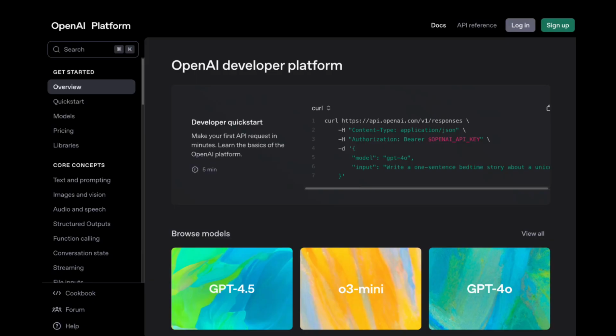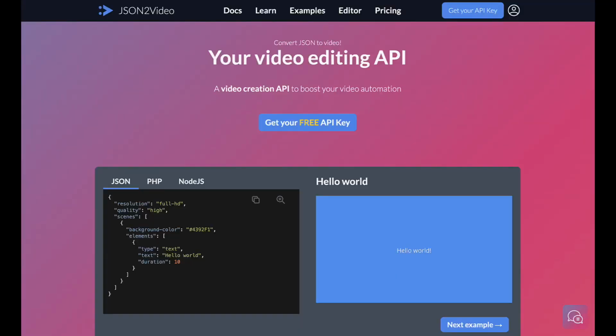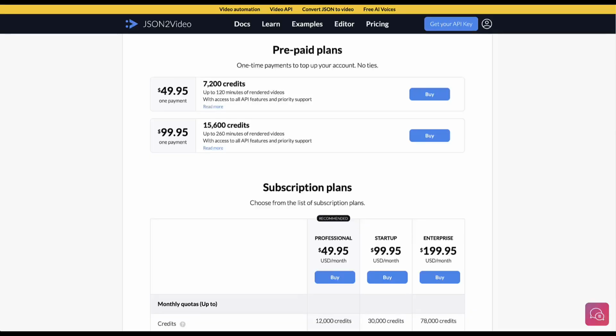Primary platform number 2 is going to be the OpenAI API. The OpenAI API is credits-based. $5 worth of credits is going to be more than enough for what we're doing here. And then primary platform number 3 is, of course, JSON2Video. JSON2Video will give you some free credits when you sign up, but when your free credits run out, you will likely need to spend $49.95.